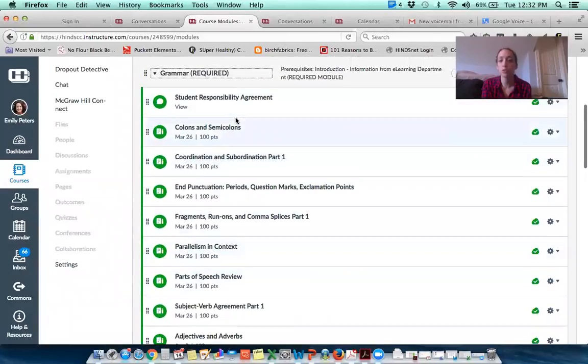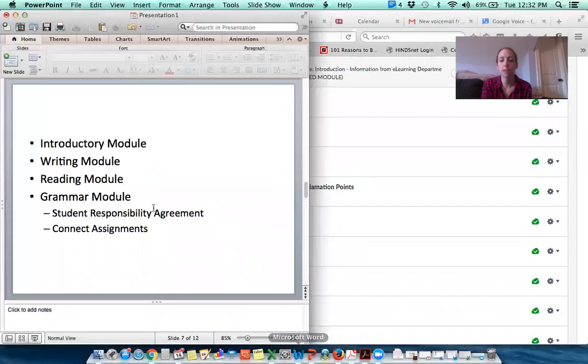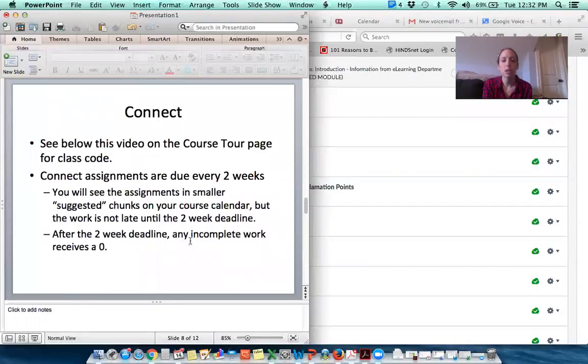And that's just down the page here, your Connect assignments. So you'll click on the first one, and I have some screenshots here. I have a code on this page that you clicked on, the tour page, as well as on the registration page for our class. And you'll see on your calendar, chunks of Connect assignments are due every 2 weeks.